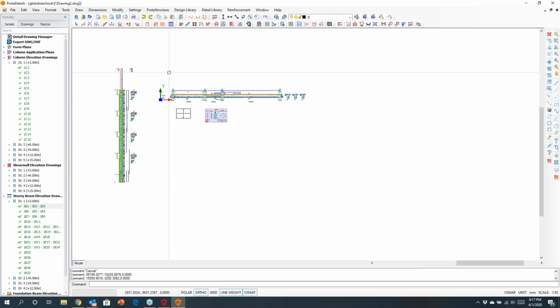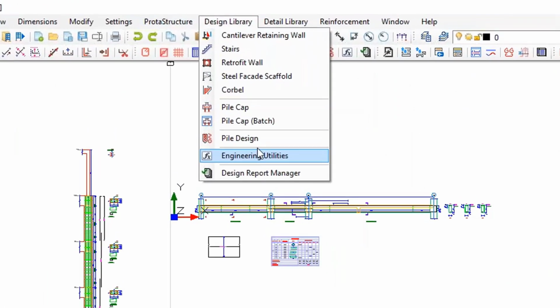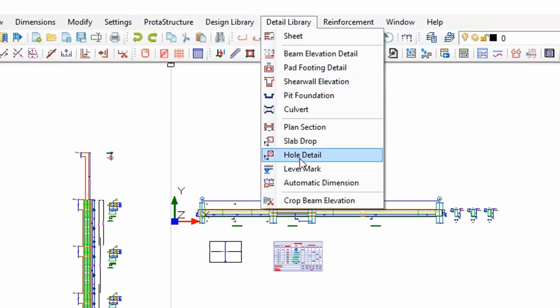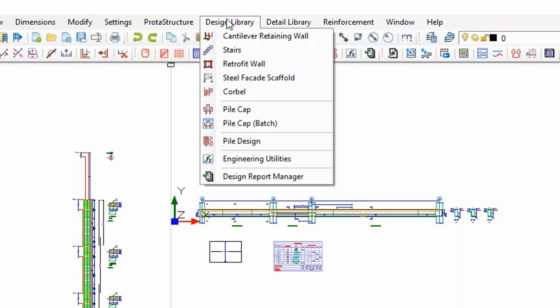Now, I'm not going to talk much more about ProtaDetails. There is an intelligent design library here that you can use to design different components. And there's also a detail library that you can use also to perform quick drafting. If you want to see other webinars that we create, we will be going into these in more detail, but these are standalone design and detailing macros that you can run to do quick design for these types of elements.